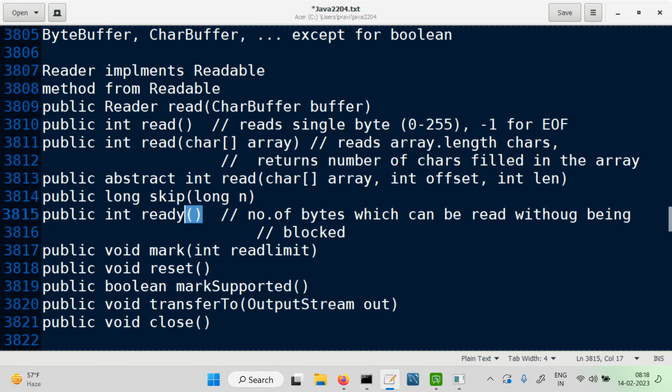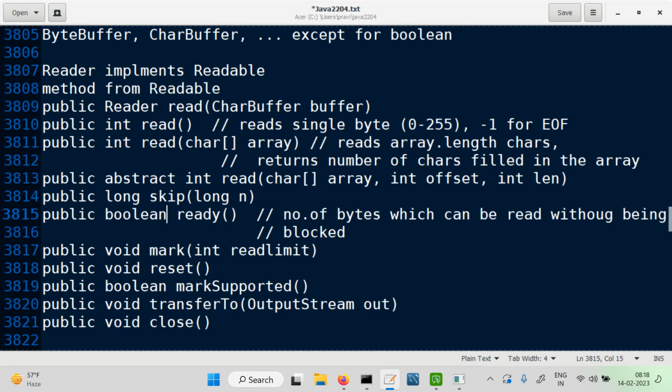So if at least one character is there, then this will return true. Ready returns a boolean, whether it's ready with the data or not.